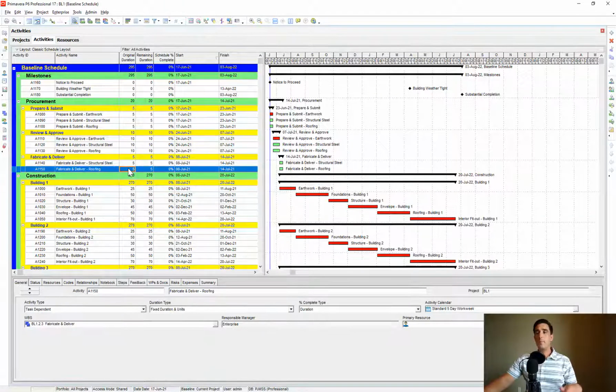So that's just a very quick high level overview of the layout of P6. In our next video, let's go in and actually start building the schedule.